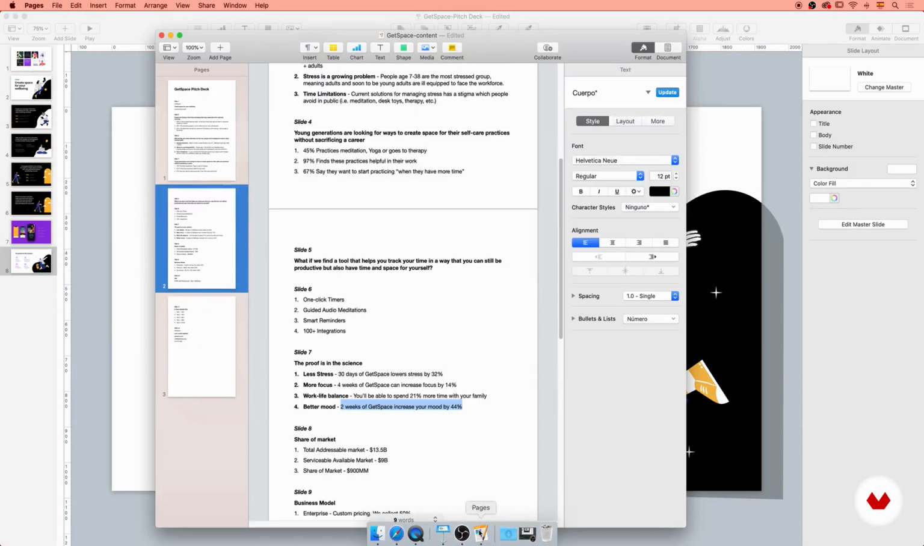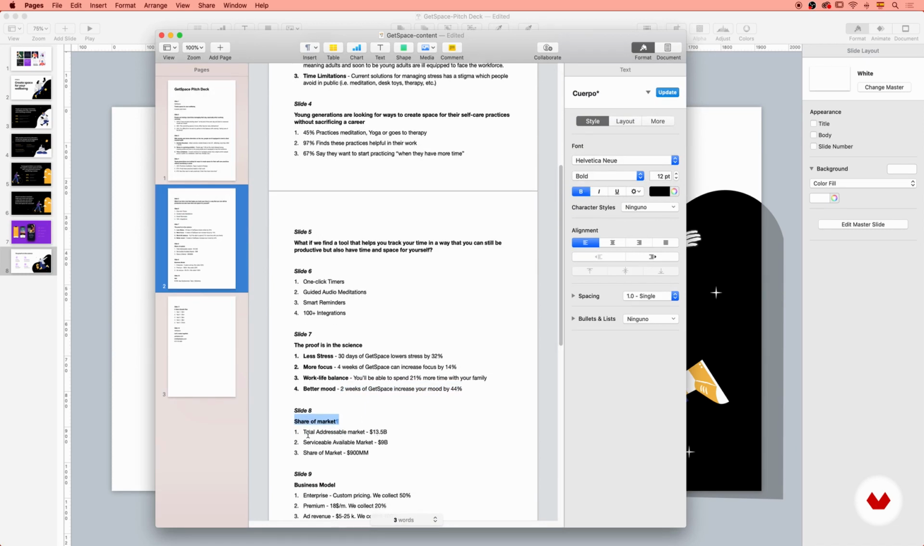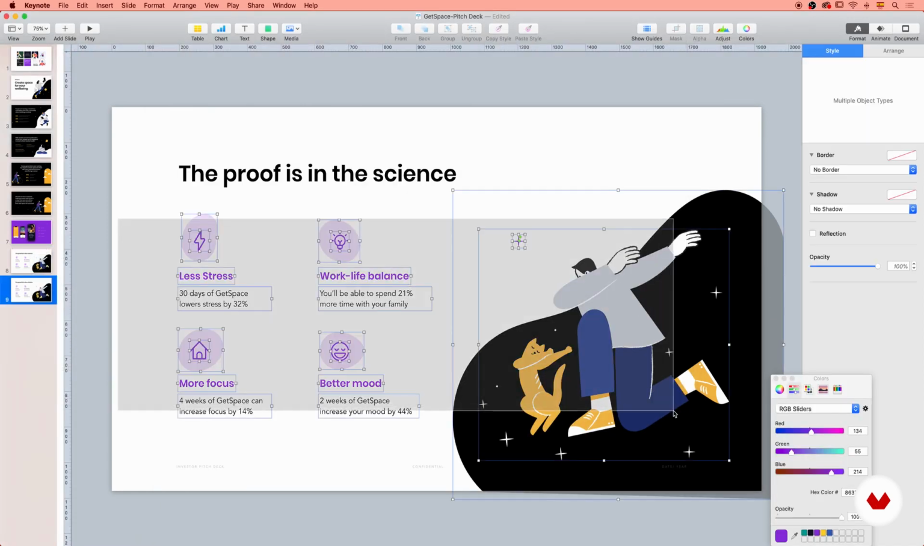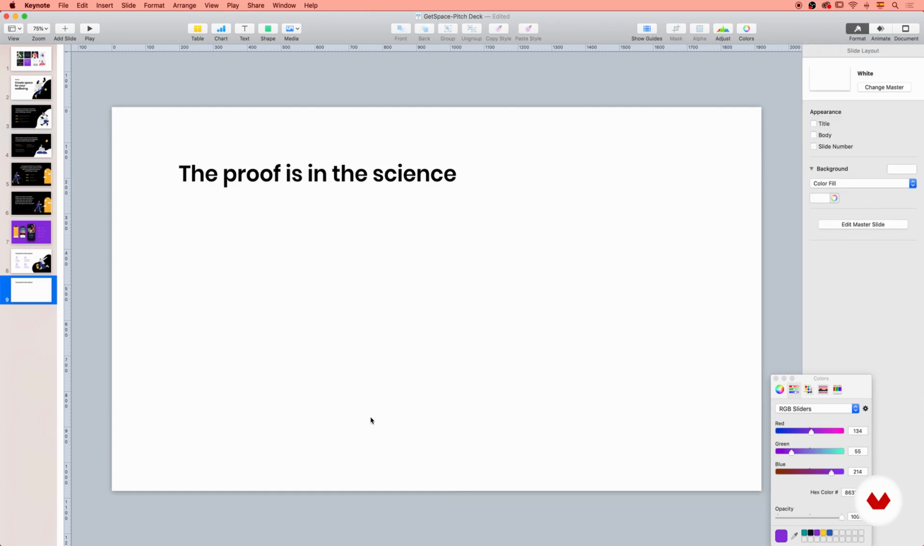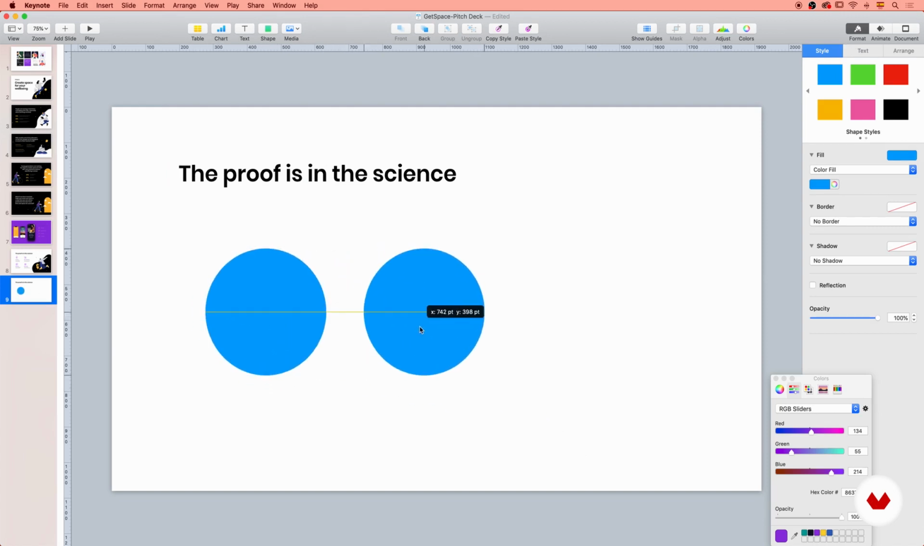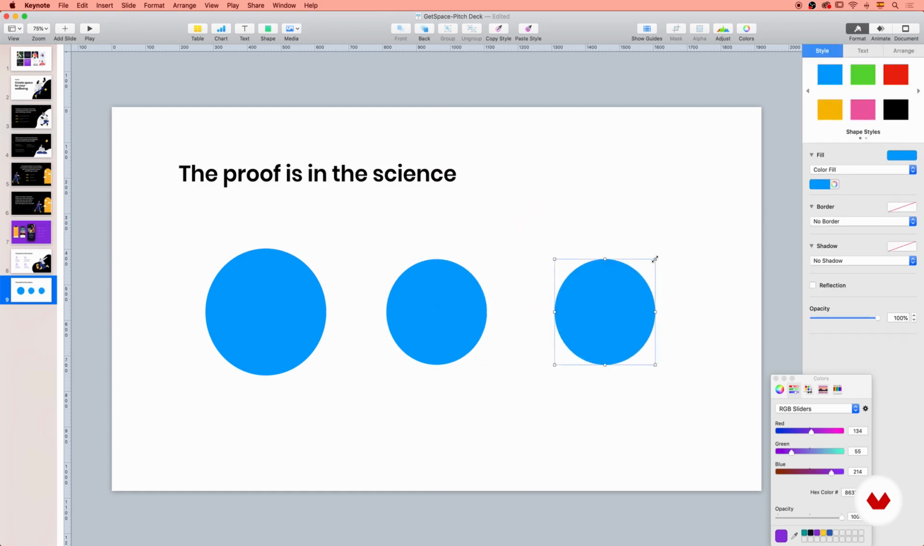Now my next slide is this share of market. And I have to represent these three markets. So a good way to do that, or a common way to do that, is using three circles, starting with the biggest one, then a little bit smaller, and the smallest.